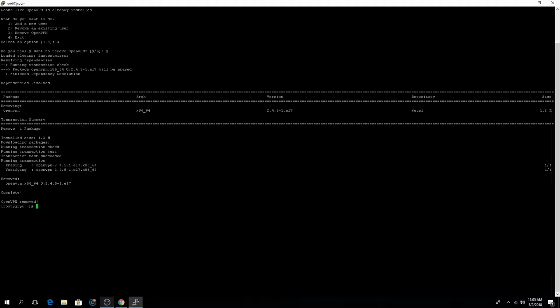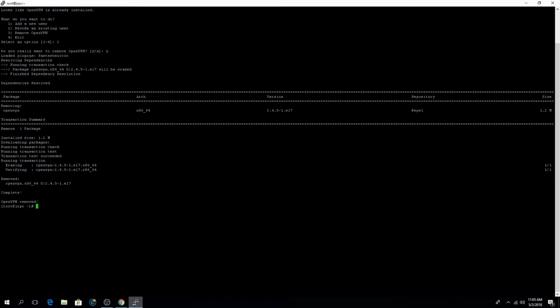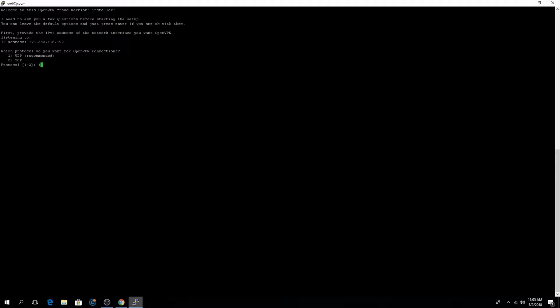to do it. So you're going to go ahead, and I've already copied and pasted this. I'm going to go ahead and copy it. You're going to go over here, and you're going to right-click to paste here. You always right-click to paste on Putty.